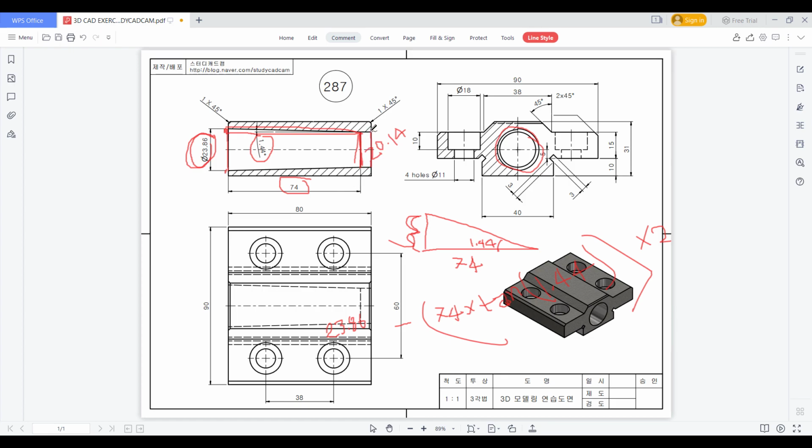So first of all, in this face I'll draw a 20.14 diameter circle, then I will cut it to 80 minus 74, which will be 6 unit here. Then I will draw another circle here, 20.14 unit, and draw another circle of 23.86 unit. Then I will use the loft cut to cut this portion.